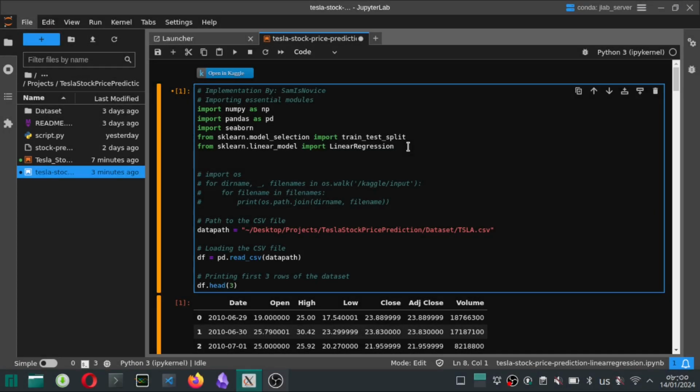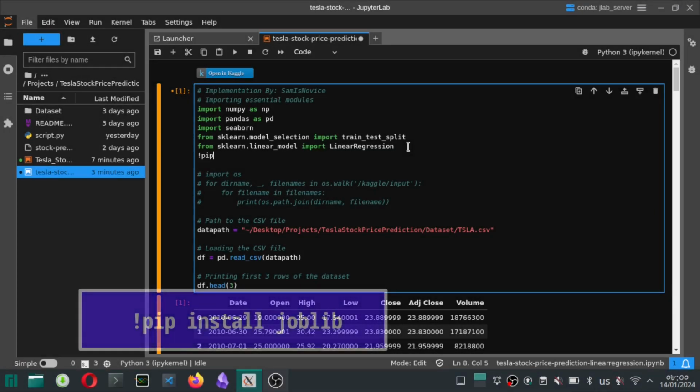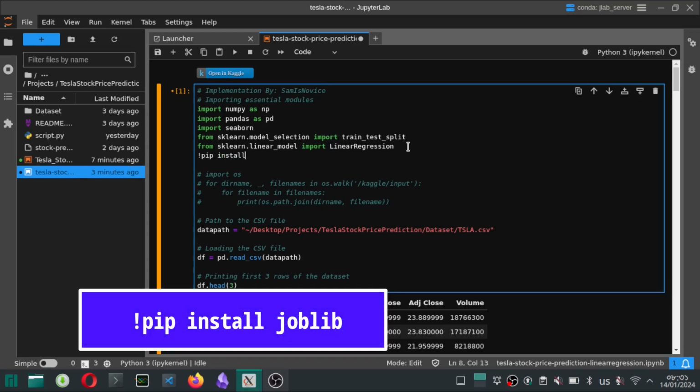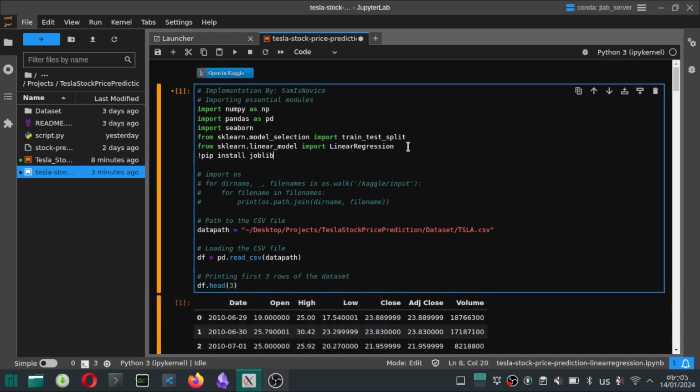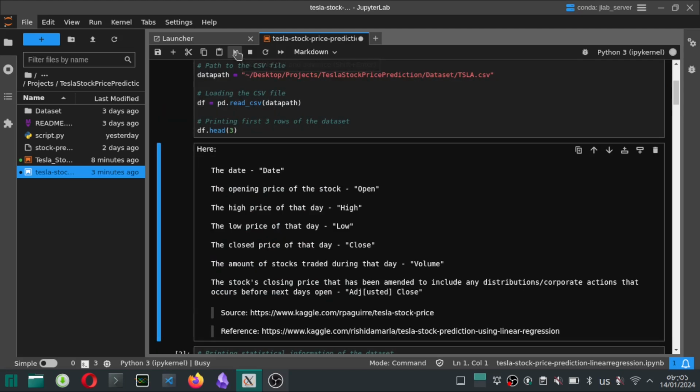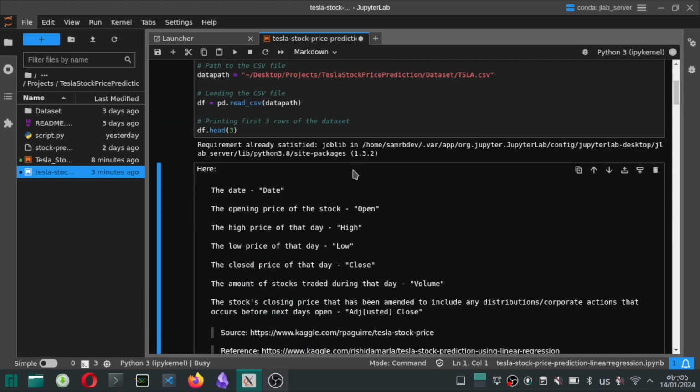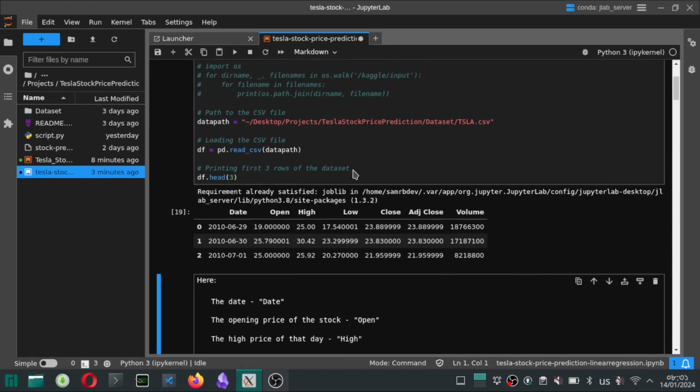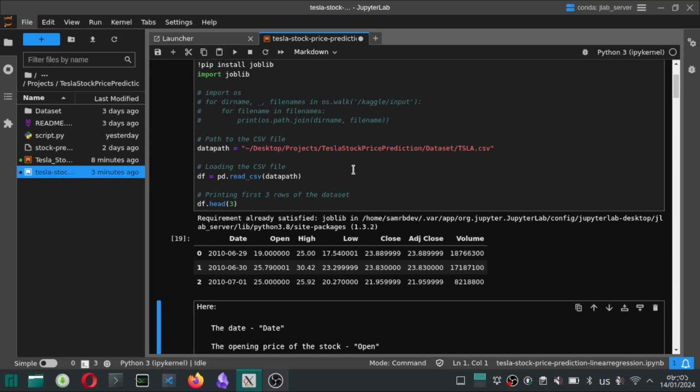To use Joblib in your current Jupyter notebook, go to a cell, type !pip install joblib. Make sure to remove this line after executing the cell. Now type import joblib to include it in your project. Now let's execute the cell. As you can see, the package is already installed in my notebook, and the import was successful.